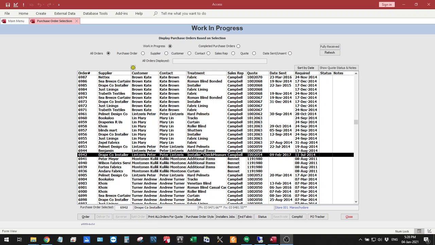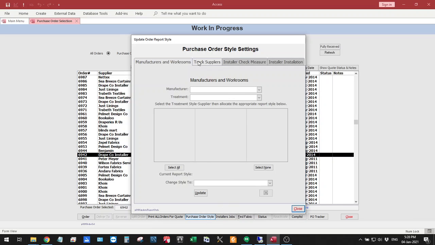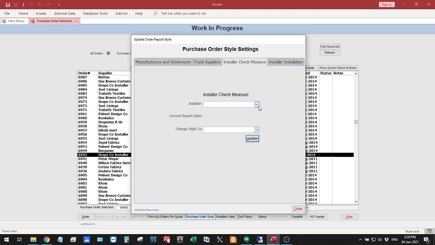So what we've done here is allow you to go into the purchase order style, and across here you'll notice there's different tabs, and there's the installer's check measure. So we can choose the check measure, the installer that's doing the check measure. We can tell the system that it's going to be Excel, and we can update.